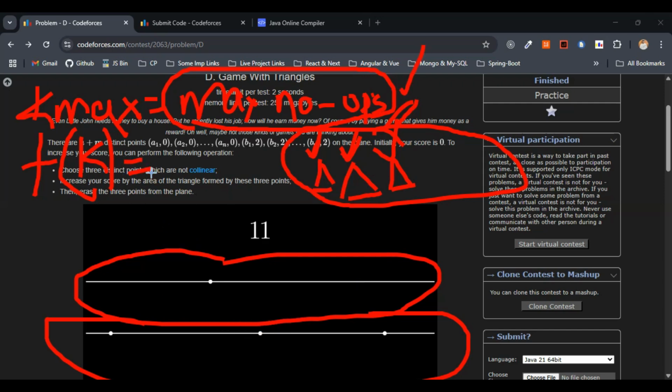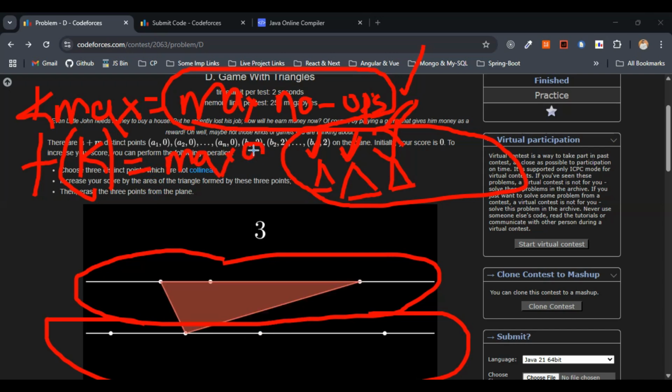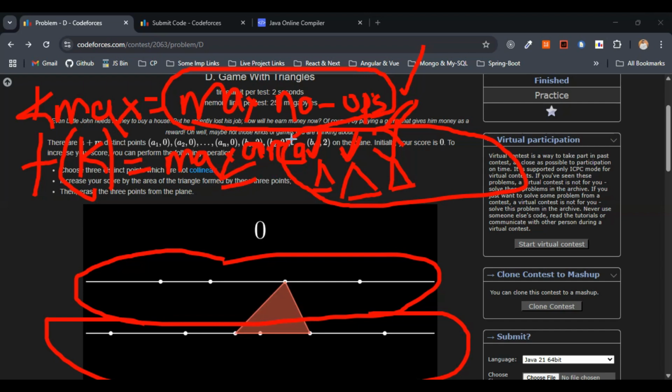f of k is nothing but the maximum total area of whatever triangles we have found. This is the maximum total area of the triangles that are formed. So that is nothing but f of k. k max is how many triangles can be formed, and f of k is the maximum total area of the triangles that are formed by considering the input.